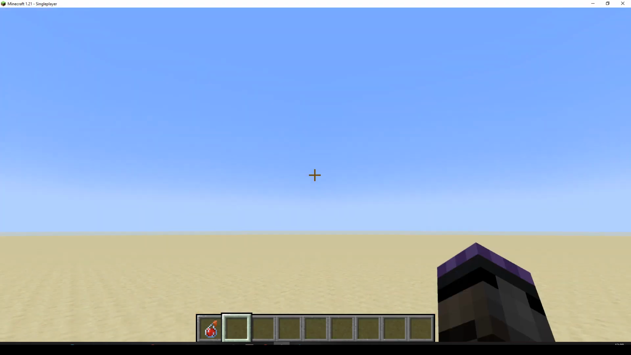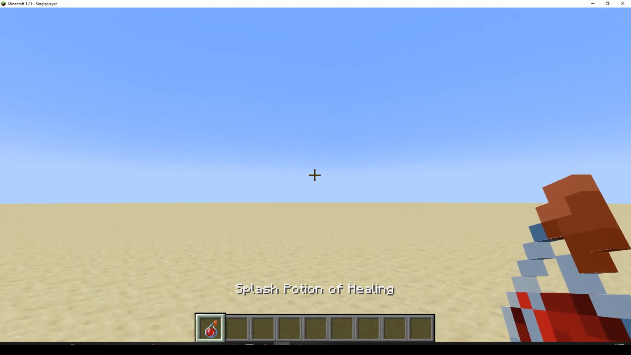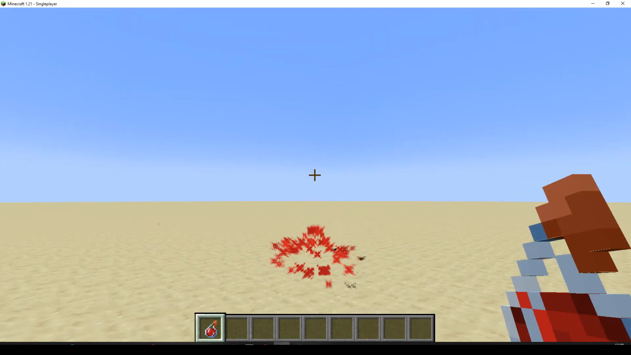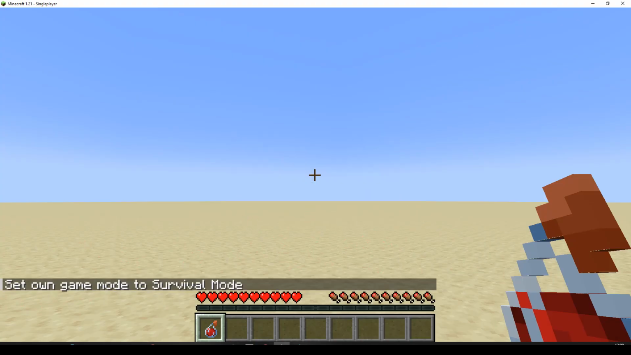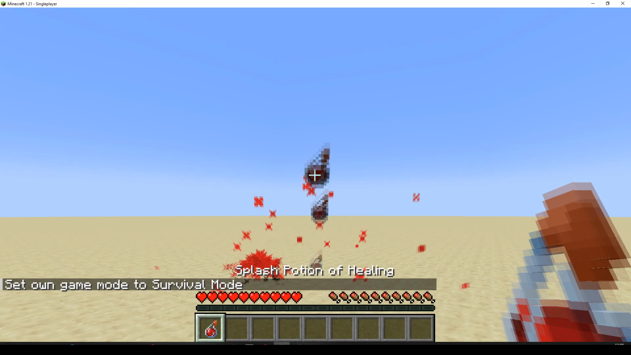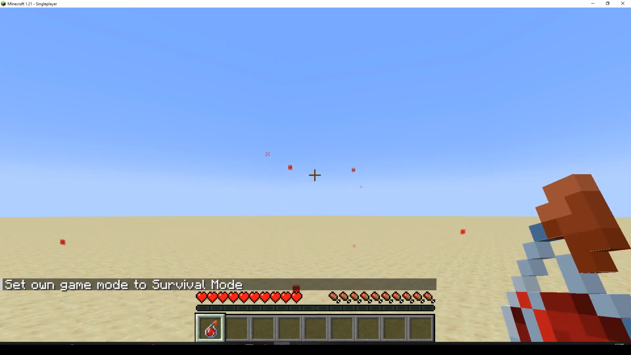Now, I'm in creative at the moment, and if I throw a splash potion, I keep it, because that's creative. But if I'm in survival, this is a special splash potion. I still keep it. Perfect. So we have infinite splash potions.